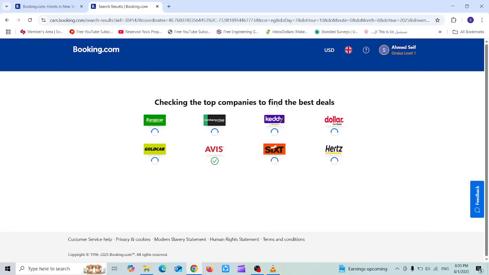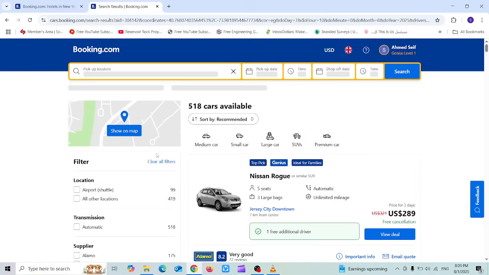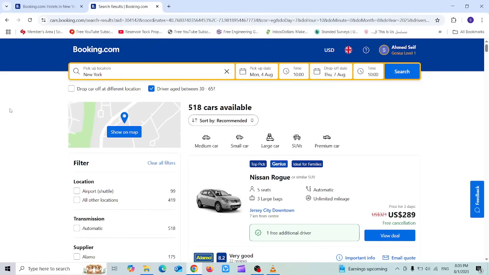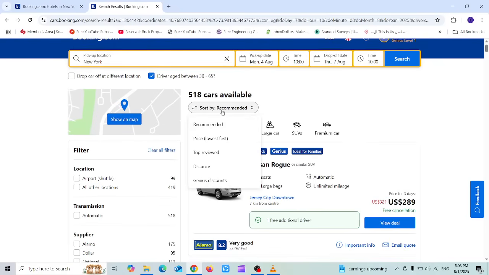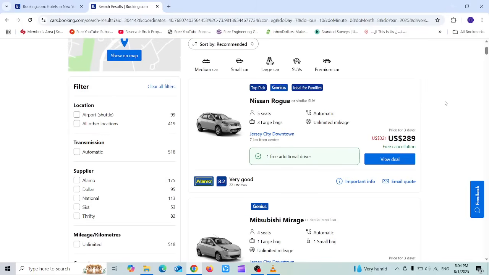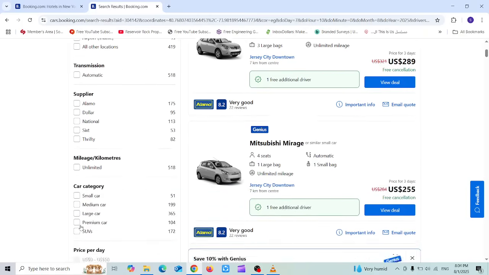It will search for the best deals in the top companies like Gold Car, for example. And now it will give you all these options that you can sort again based on price, top reviewed, distance, and discounts. And after finding these results, you can filter them based on the size of the car. So you can choose a premium or large car, or a small car based on your package and the number of individuals that are traveling. Now you can see that you can also filter them based on location, transmission, supplier, and the amount of kilometers that you are going to travel.